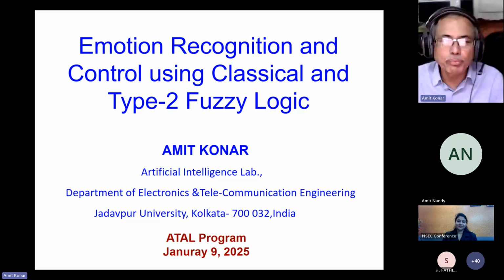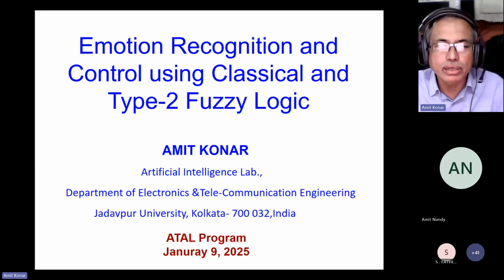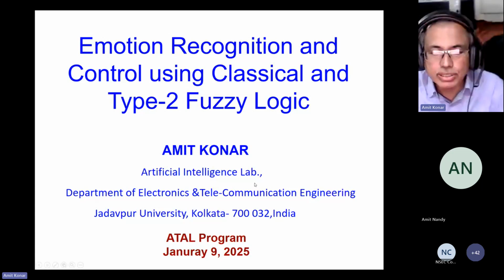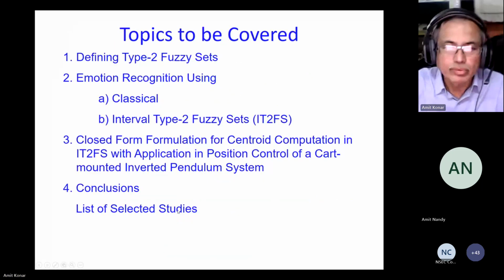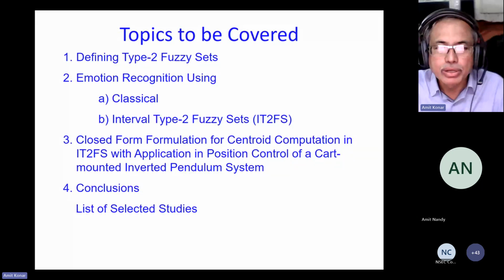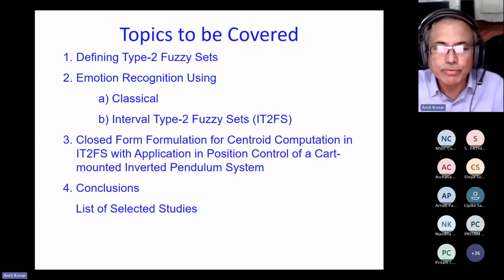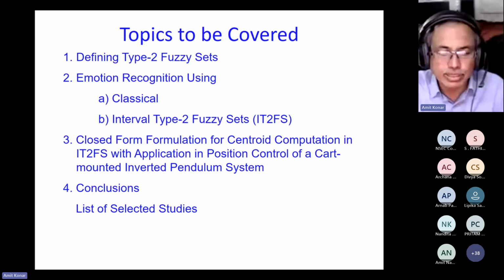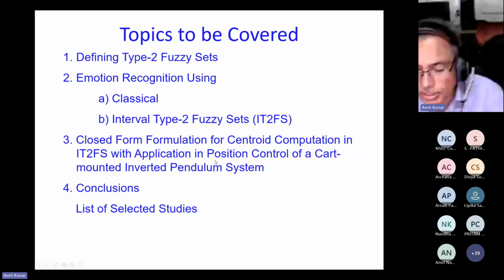Today I will be presenting the topic of emotion recognition and control using classical and type 2 fuzzy sets. This work was carried out in the Artificial Intelligence Laboratory of the ETC Department, Jadavpur University. The topics we'll cover include defining emotions and defining type 2 fuzzy sets. When we define emotion, we consider two types of fuzzy sets: one is classical, the other is interval type 2 fuzzy sets. Then we'll demonstrate one method of controlling emotion using fuzzy sets, and then we'll conclude the session. Those are the four major issues of the presentation.